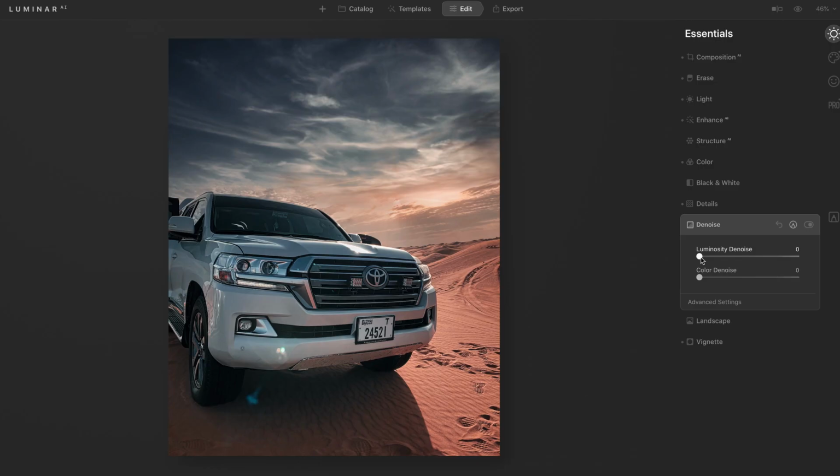So from luminosity denoise, I'm just going to see if there's any noise there. Color denoise, bump it up a bit. I think so far that looks pretty good. And to be honest with you, I think this picture is more or less done. Before, after.